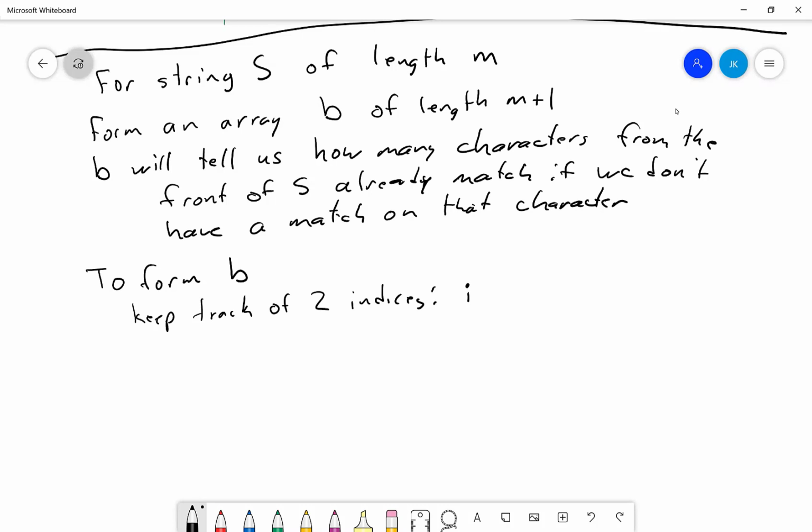It will be i and j, and we will initialize. We'll set i equal to 0 and j equal to -1. Okay, and our approach in all of this is we're going to keep incrementing i and j every step along the way. So i and j will always get incremented, and occasionally j is going to get set back.